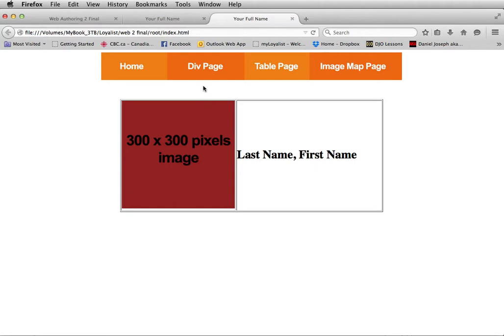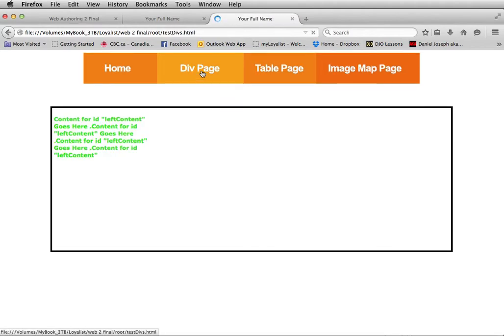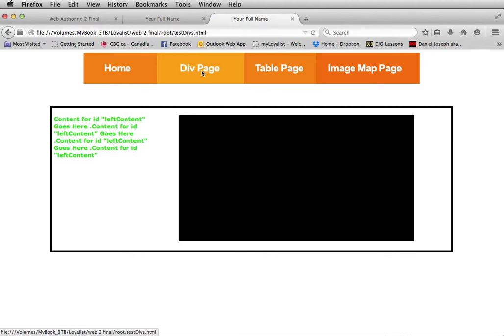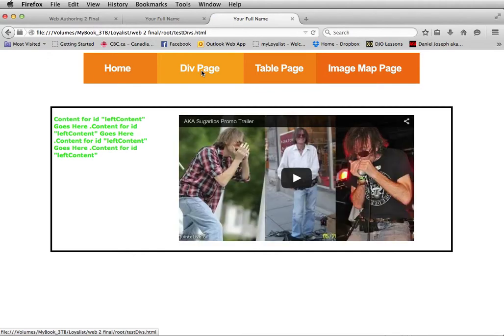If I go to the next page, the div page, what you're going to do is create a main div, which will be called container, which will hold all the content, and you will style it with a border so that we can see where the edges are of that div tag. Inside of that div tag, you'll nest 2 other div tags, one for the left content, which you'll name left content, and one for the right content, which you'll name right content.